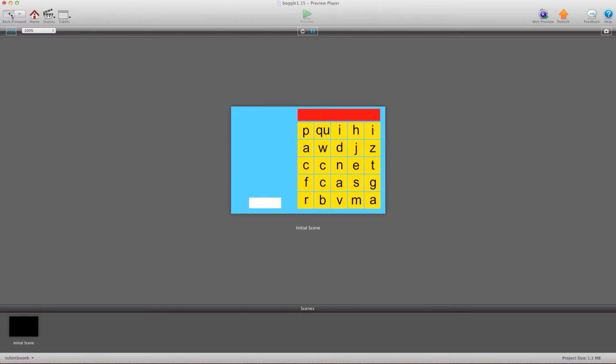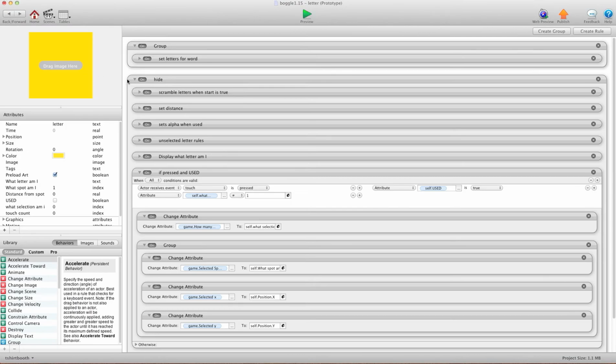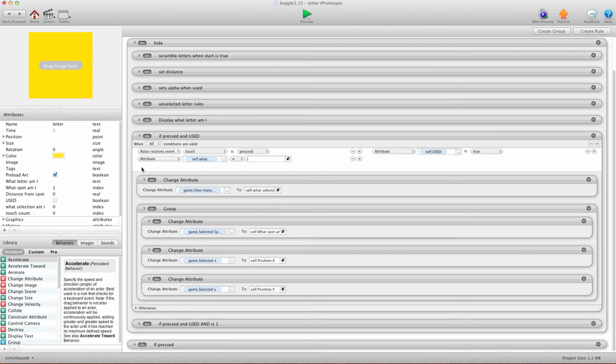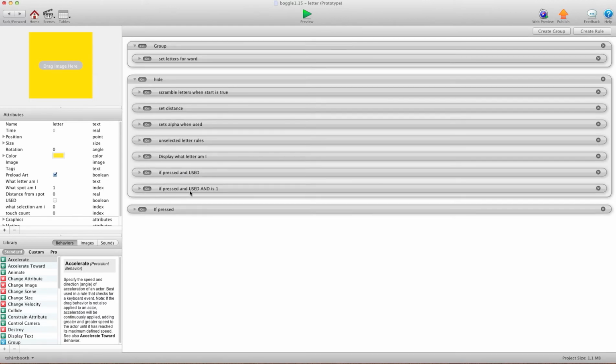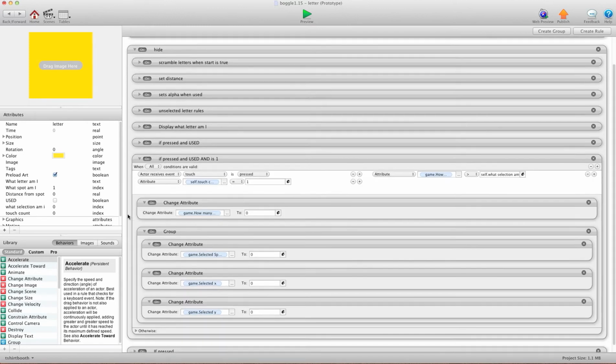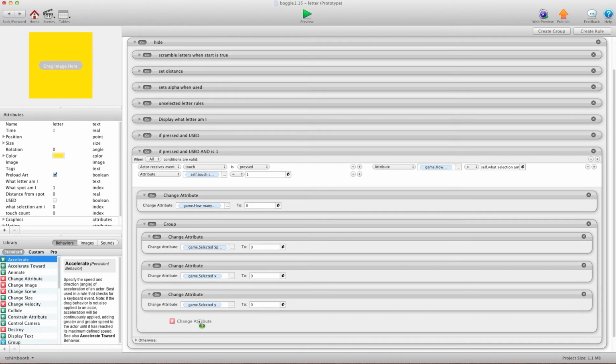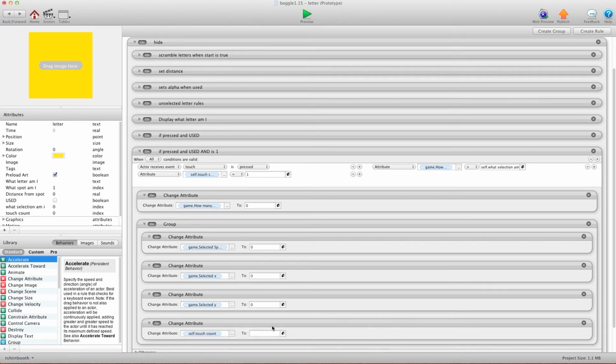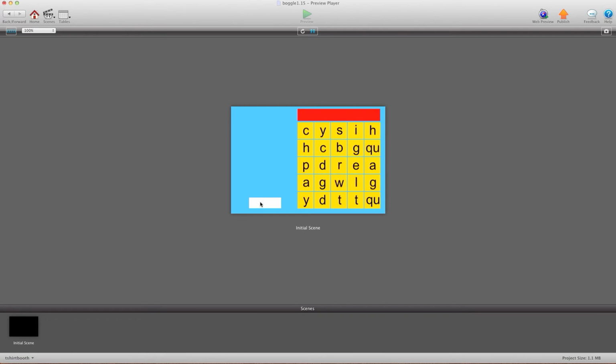So what we need to do is go back into our actor here, and we'll go to the rule that says if pressed and used and is 1. We'll go in here and we'll go change attribute, and at the very bottom we'll put it in there, and we'll go self touch count to 0. So we're going to set that back to 0. So let's go try that now. So we'll select some of these, go to 1. No, so that's not going to work.